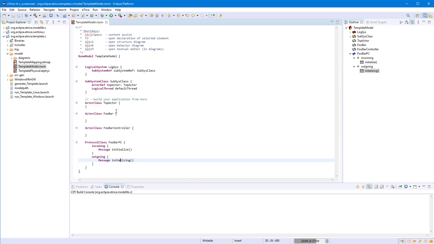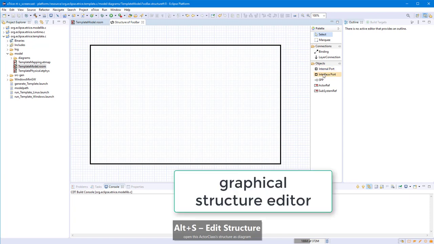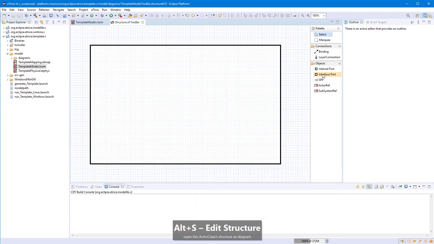To make use of this protocol class, we have to add ports to our actor classes. We have to add to the foobar a port using our structure editor. In eTrice, the textual model is always the master, but for convenience, there is a diagram editor to edit the so-called structure of an actor class. When it is saved, the textual model is modified for the actor class that has been edited. Now let's start to edit the structure of our foobar actor class.